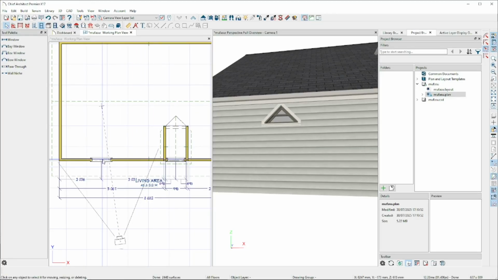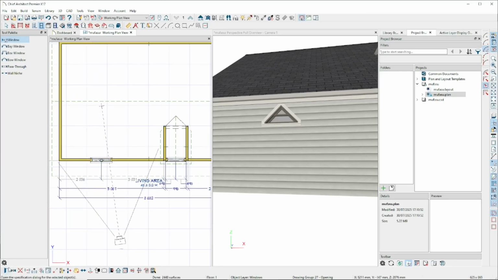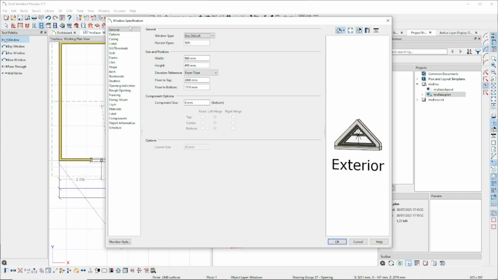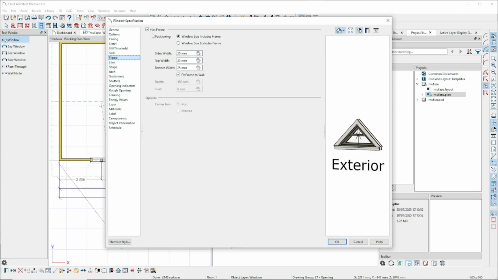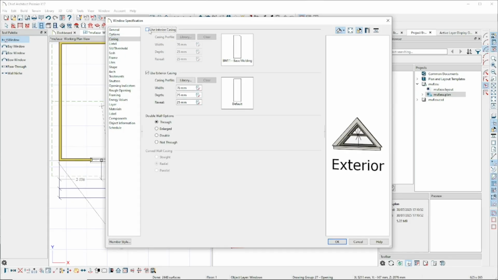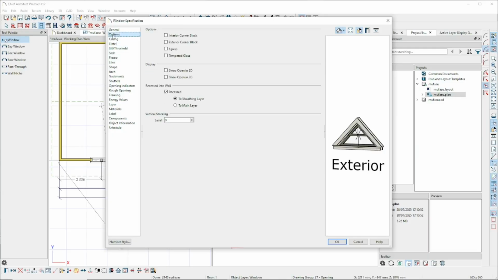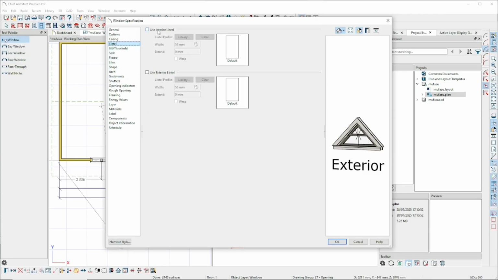You can also edit some options in the window specification. Like for arch in here, you can set the height to 100 and it will automatically fix the size of the window. You can also set the frames or not, and this is for the casings, interior and exterior. For the options, you can also set another, like for lintel, and another option for this triangle window.